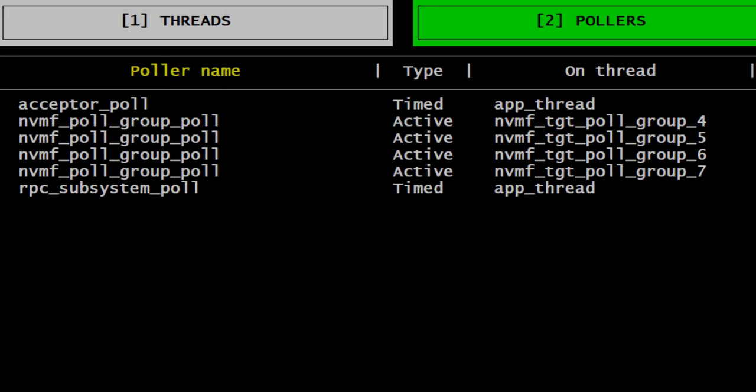On the pollers tab, there's information on the different pollers that the application is running.